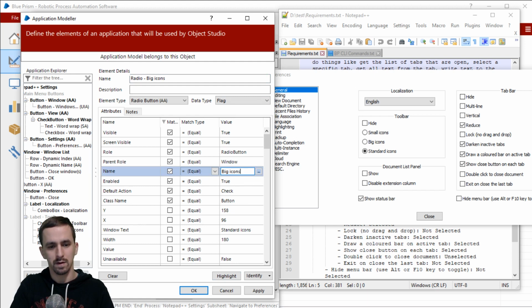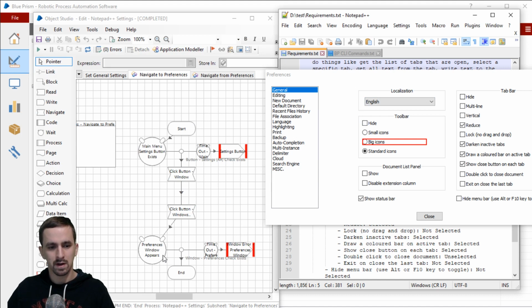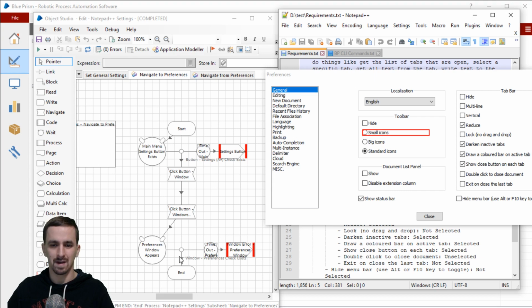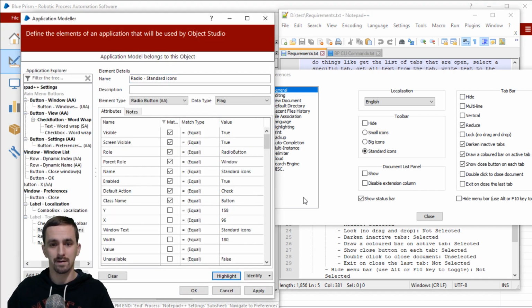Really feel like I should be doing dynamic attributes here, but whatever. Big icons, small icons. This lets us test in Application Modeler. So just don't judge me, okay?